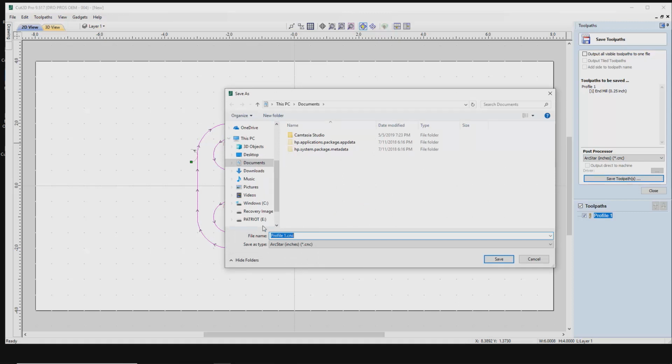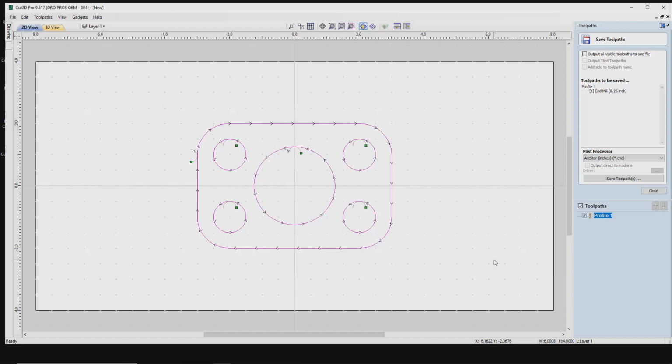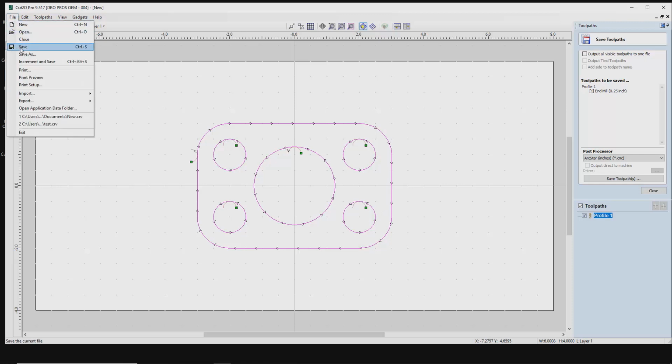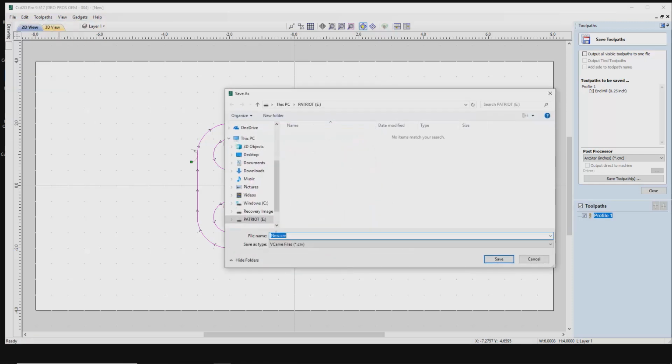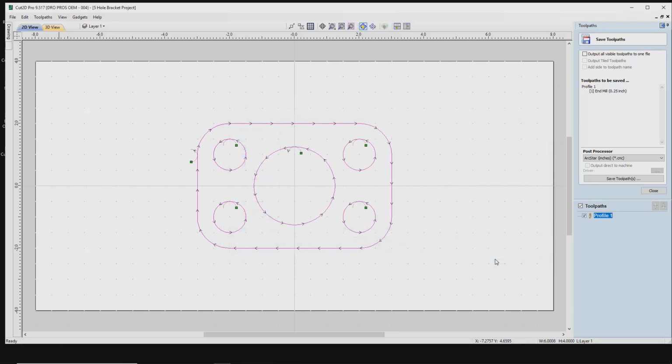In this case, we're going to save it to a USB stick. And then we type a file name. In our case, we'll call this 5-hole bracket. Click Save. Now, although we just saved and named the toolpath, don't forget to save the project before you close the software. To do that, just like any other program, click File and then Save, and then as before, type a file name, click Save again, and then you're done.